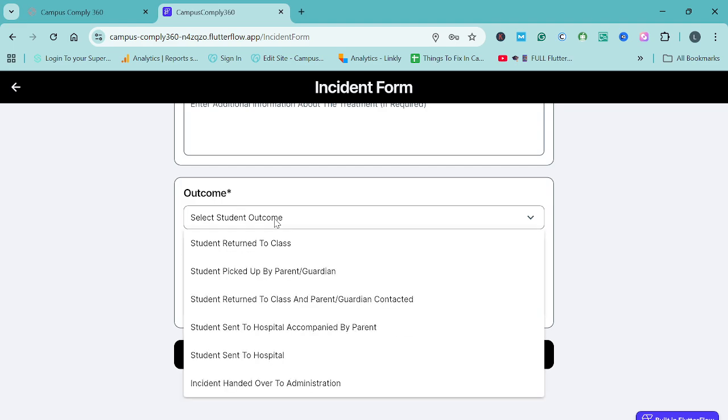Now, in the case of the student outcomes, there are quite a few events that could possibly happen. The student could just return to class. You may need to have the student picked up by a parent. In extreme cases, they might need to go to the hospital, or alternatively, it may be a significant event where the first responder is unable to completely deal with it, and then they might choose to hand it over to someone else in administration to deal with.